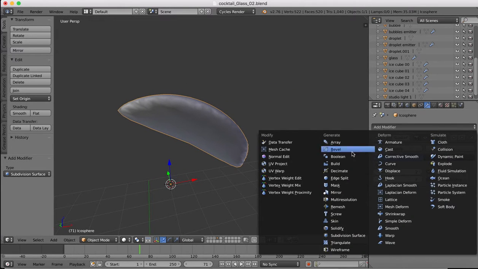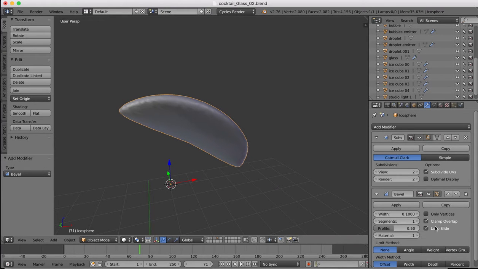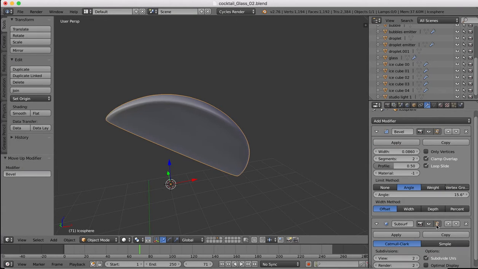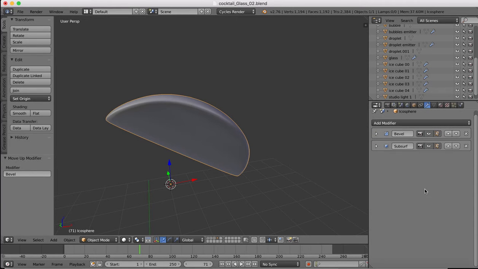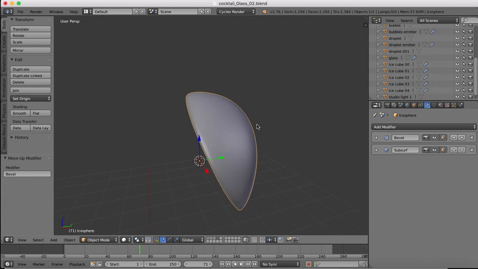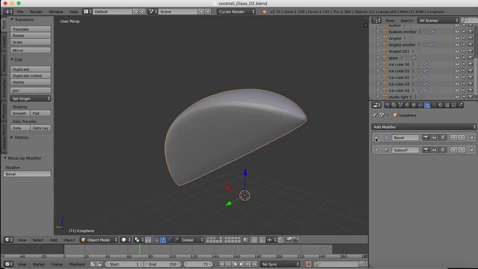So we're going to add another modifier, which will be a bevel modifier, and we're going to limit by angle. And by adjusting this angle, we can adjust the limit of the bevel. We can adjust the width of the bevel and the number of segments that we're going to make in that bevel. And I'm going to move that up so it's above our subsurf modifier. So we should have the bevel modifier followed by the subsurf modifier below it. And you'll see that now that gives us a nicer wedge shape to our lemon.